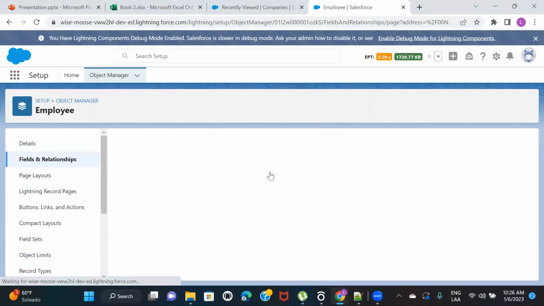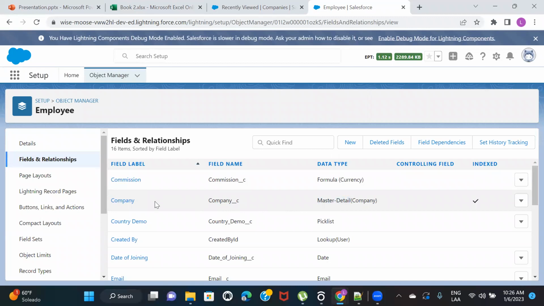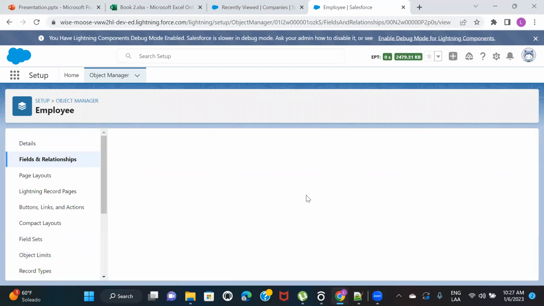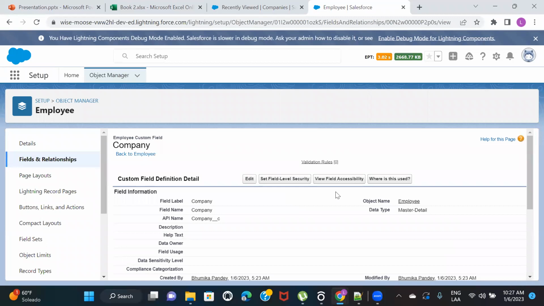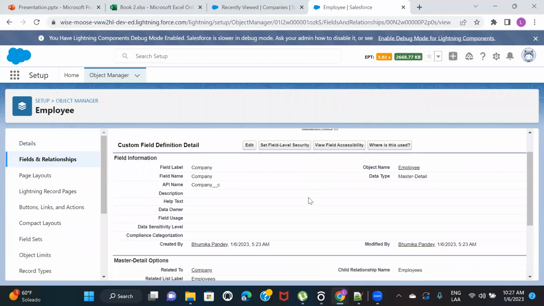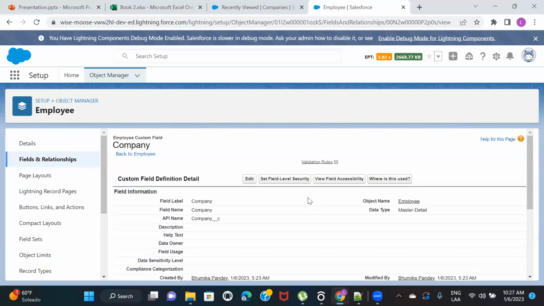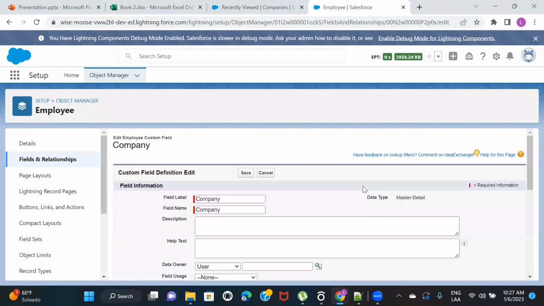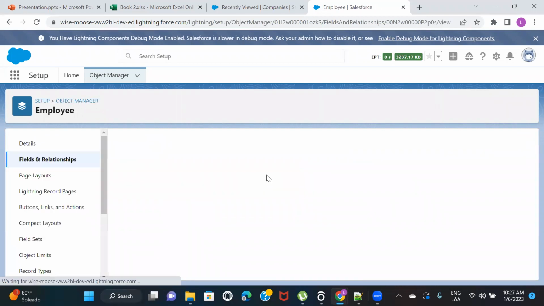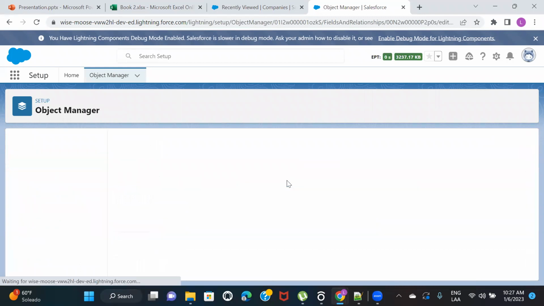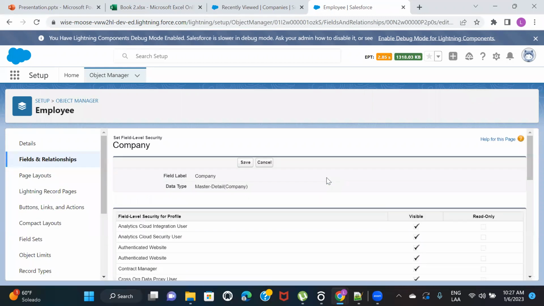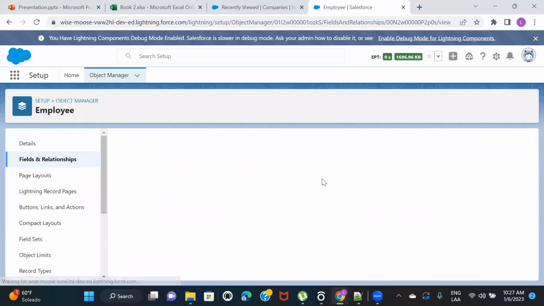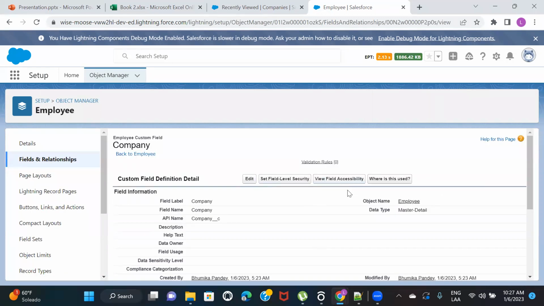not from here, hold on. So company, you need to click here, okay. All right, that option is not coming up. Field level security, no, it's not going to come in field level security. I think it does not actually get displayed, okay.